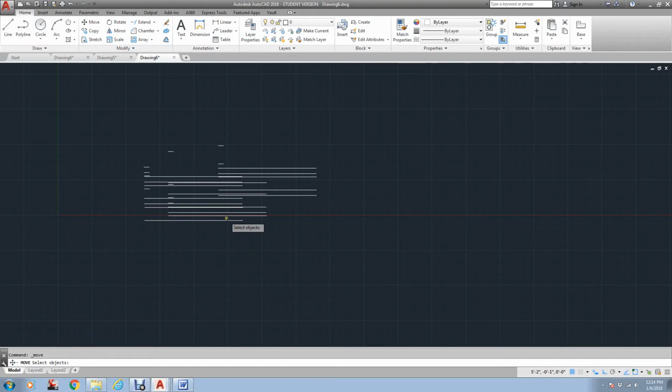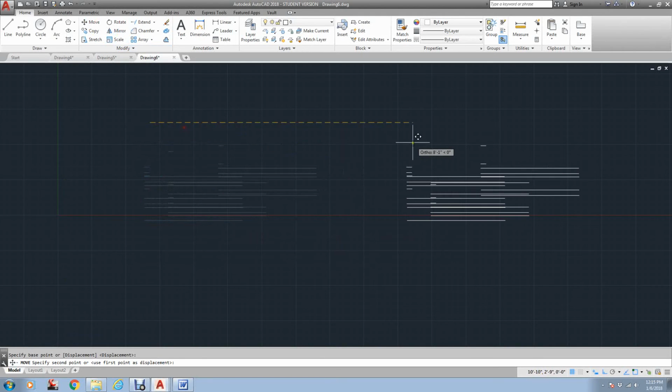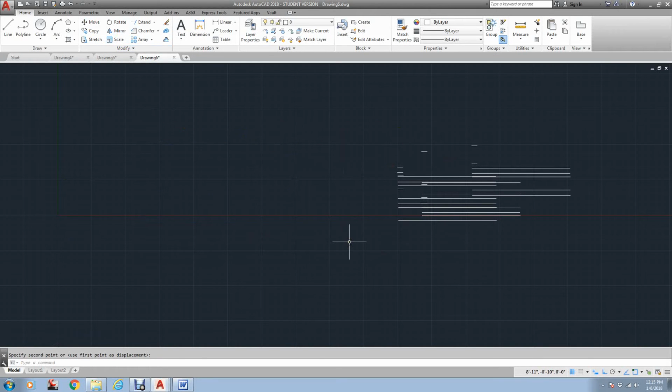I don't have to select each individual one. I can just select them all like that, hit enter, and move them all over there. Again, the move command will be under another video. I just want to show you that anytime your command line down here asks you to select something, you can use the window option going to the left or going to the right, whichever way you want to do it.